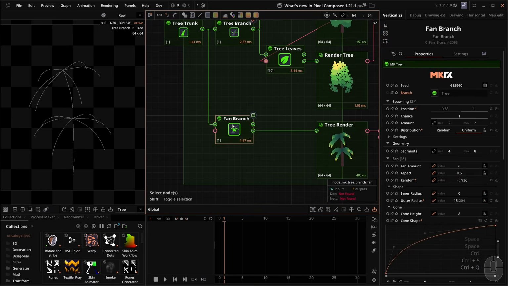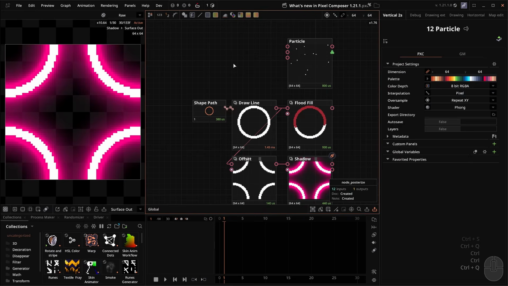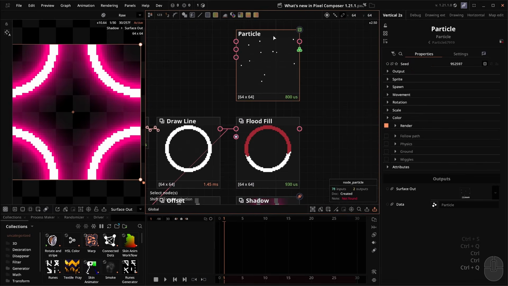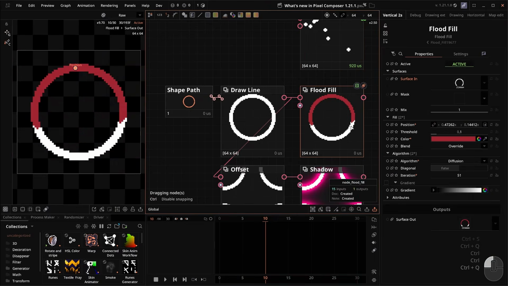So we have this new fan branch node, and it's useful for creating stuff like a palm tree. And then we have improvements on other nodes as well, like the particle node got a performance improvement, and the nodes are now updated more frequently. So when you, for example, edit the values, it will also update in real time, even when you are not on the first frame.